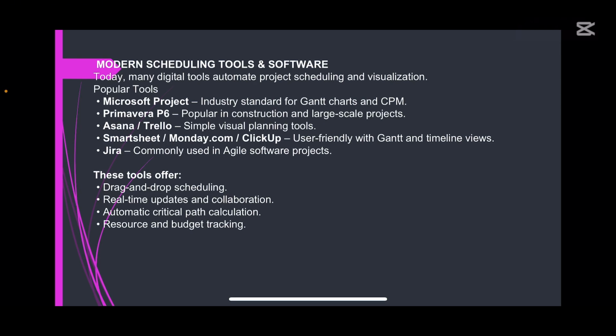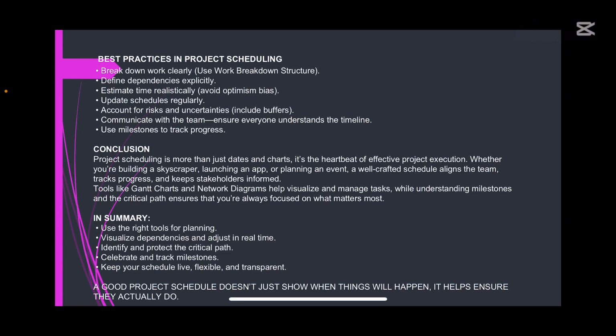See, the thing about modernization is it has helped project managers do their job. You just have to be there as a human, thinking person, but there are tools to help you really do this job. It also helps in resource and budget tracking because it is automated. Now, the best practices in project scheduling: number one, break down work clearly using a work breakdown structure.